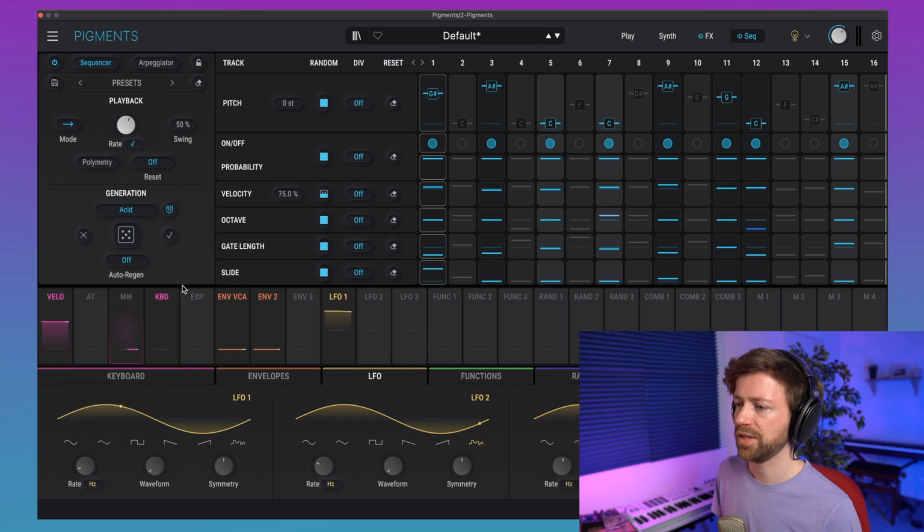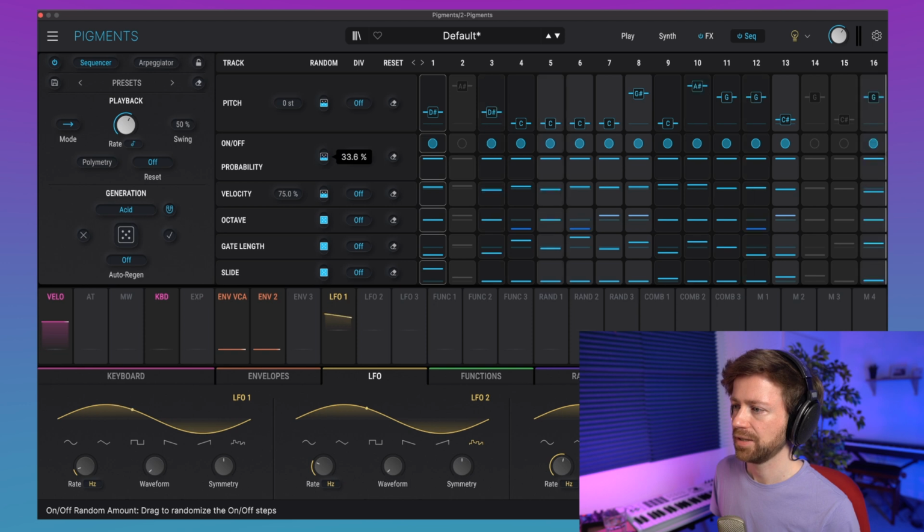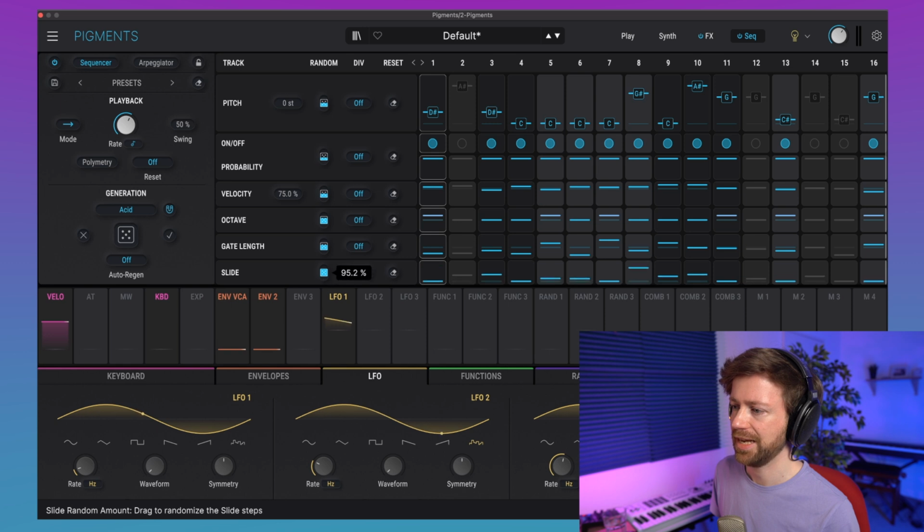turn off the auto regeneration for now, to have a little bit of randomization for the pitch, but just for finding some main sequence. Also the probability, let's bring it down so it sometimes leaves out steps, but we have a few more triggers actually. And also the octave setting was a bit extreme. Maybe the gate length and slide can be cool, but we'll do it more consciously in a bit.